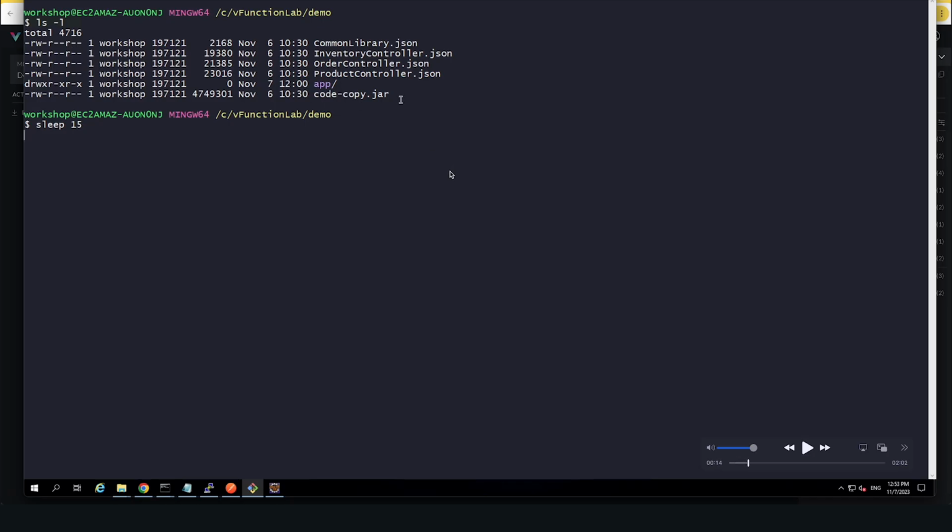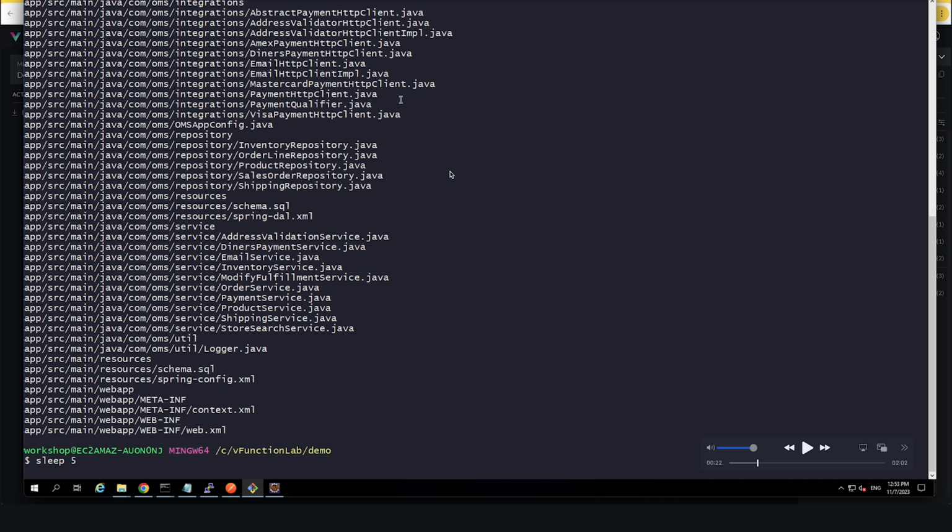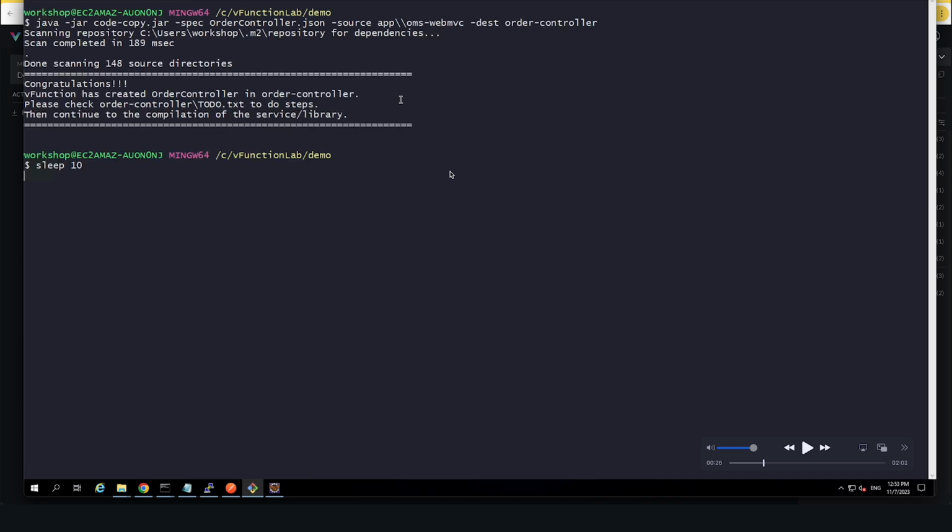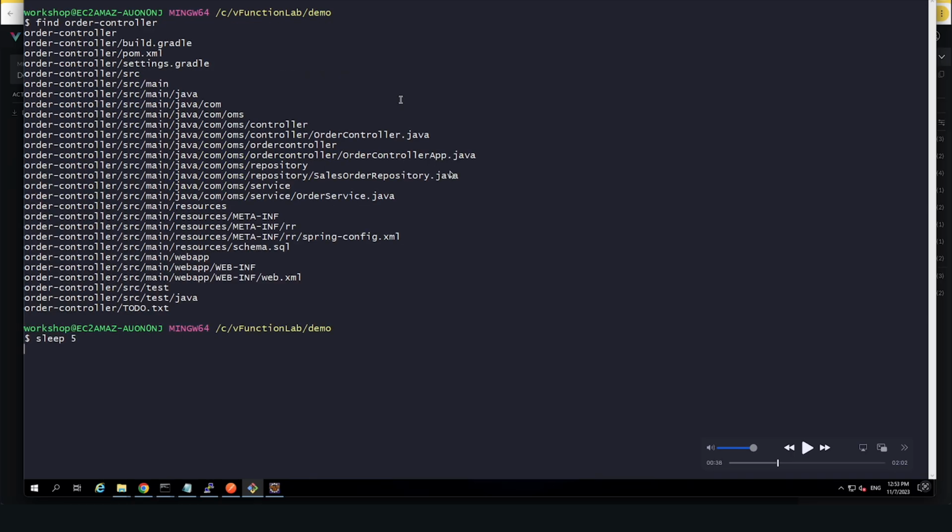So this is my original source code that we're starting with, so my full repository, and I'm going to use the code copy utility across that, give it the definition from vFunction and the name of the new software project we want to create. So vFunction creates for me a new software project, populates it with the relevant source code and the relevant configuration, in my case my POM file here, minimizes that config, and we're ready to go and build this. So straight away we've extracted out that runnable business logic.